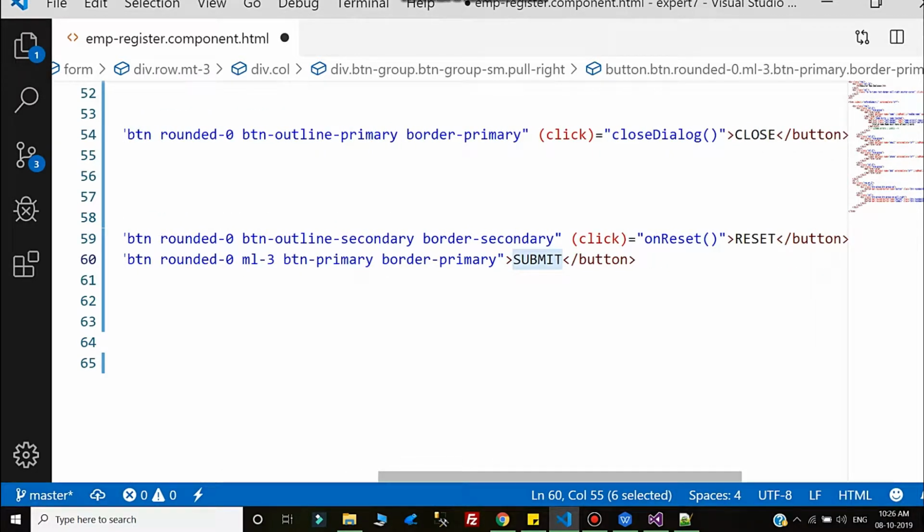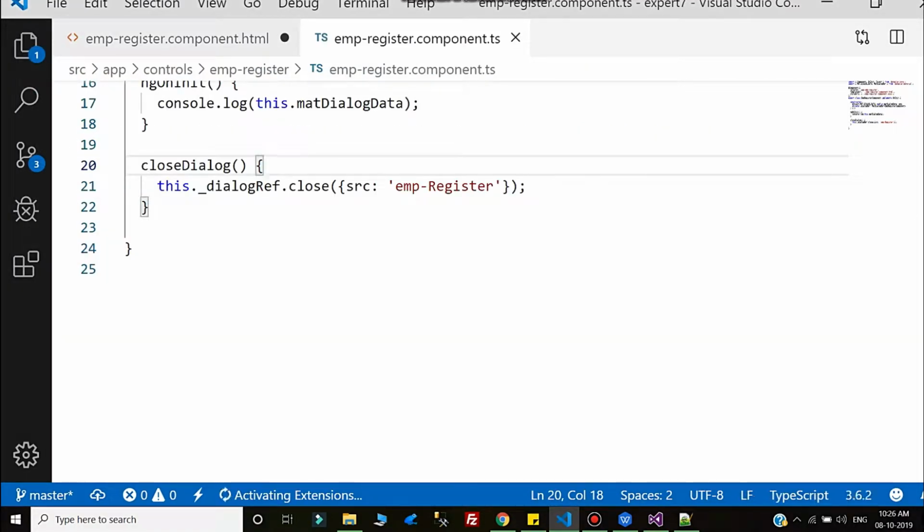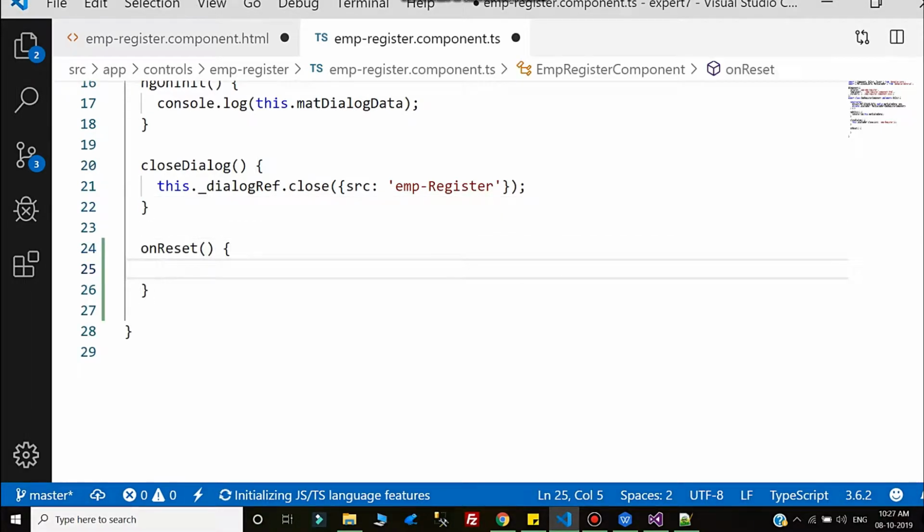And here on reset I attached a local method, called onReset. I will define that in the component. Here our intention is to reset the view model.